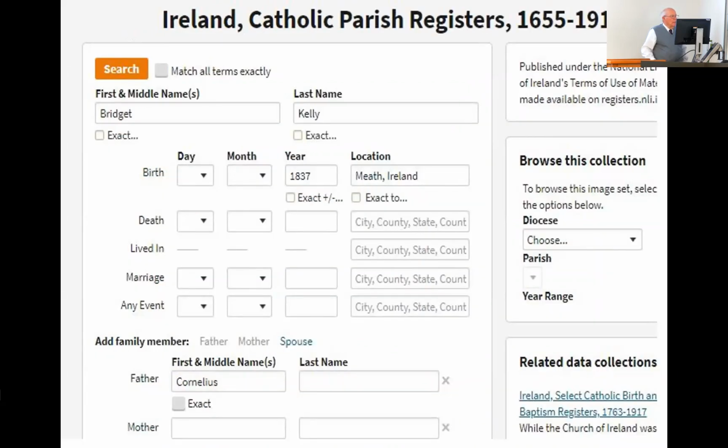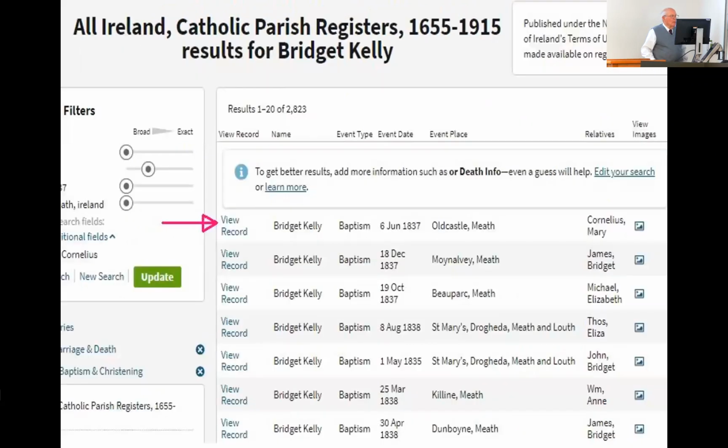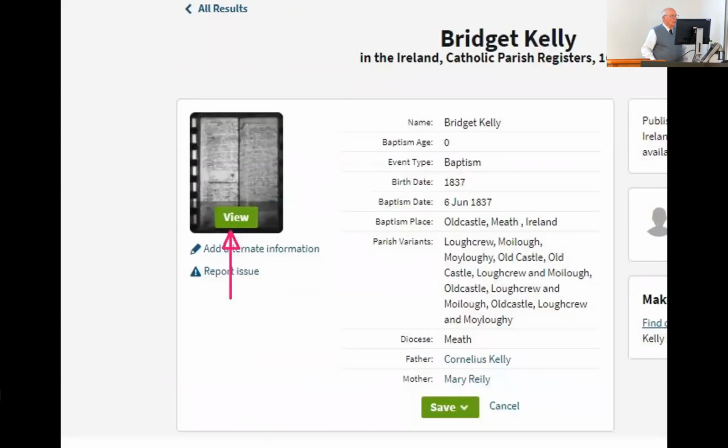Now for our case study here, we're going to use Bridget Kelly, born in 1837 in County Meath. Her father's name is Cornelius. So here we're going to view the record of Bridget Kelly, Oldcastle, Meath, and her father's name is Cornelius and her mother is Mary. Result here shows parish variance. Now, this is a fairly common thing for Catholic parishes. You notice multiple names. We'll show you how to resolve that problem later on.